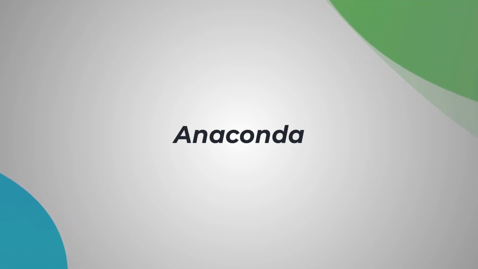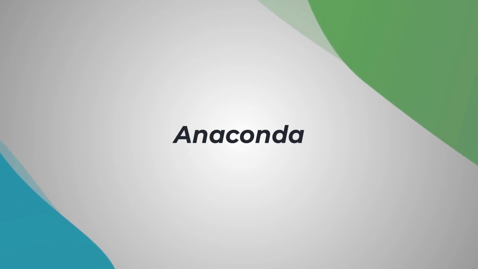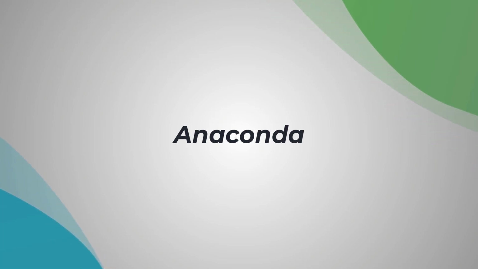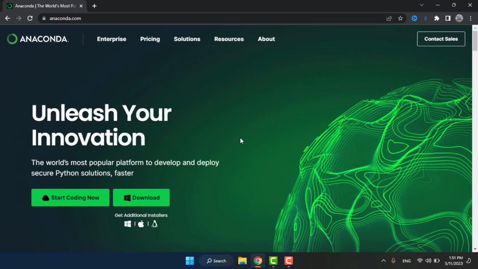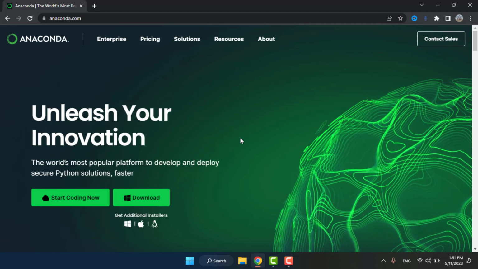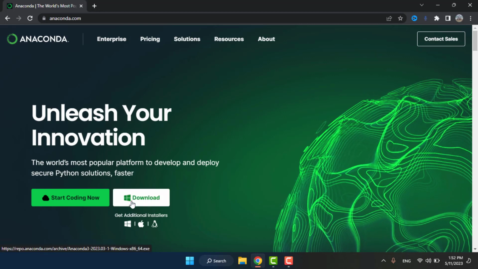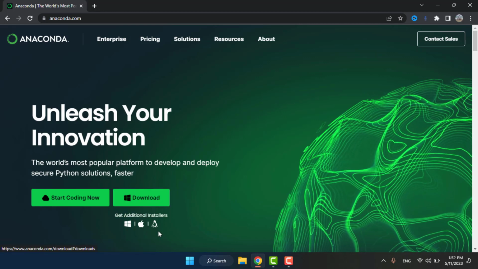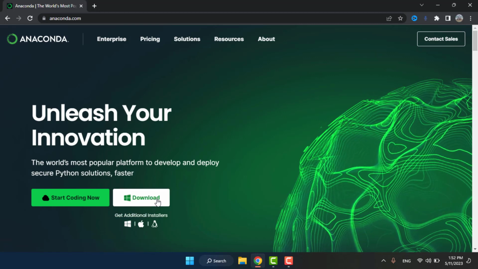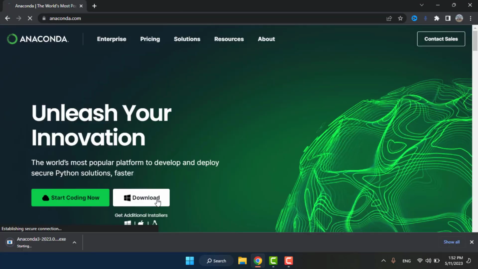Today we are going to talk about installing Anaconda, a powerful tool that will make it easy for you to manage your Python environment. The first step is to download Anaconda from the official website, which you can find at anaconda.com. Once you're there, click on the download button and choose the version that matches your operating system.